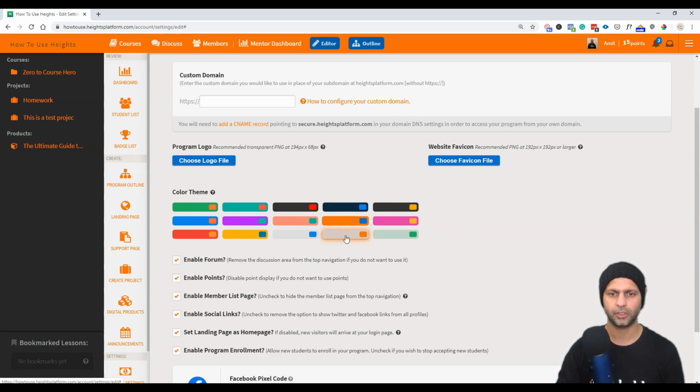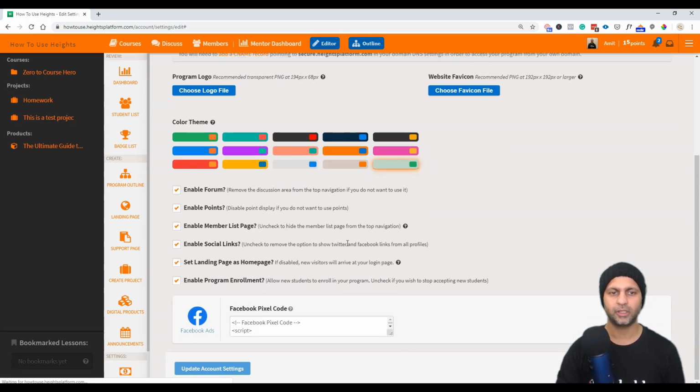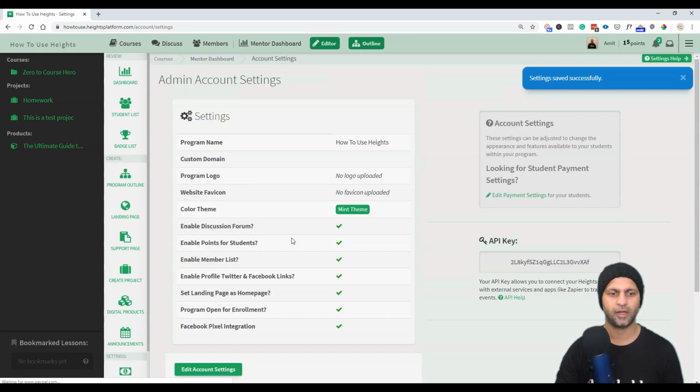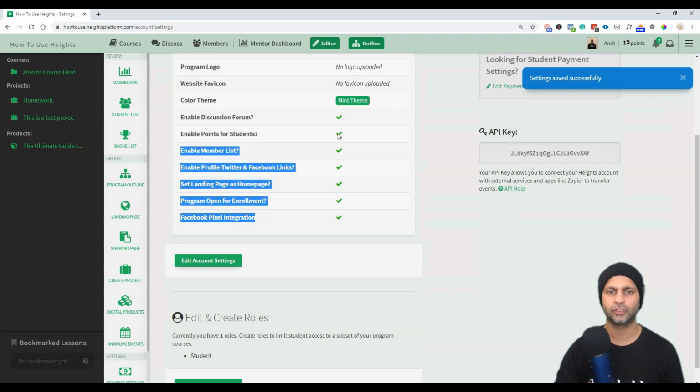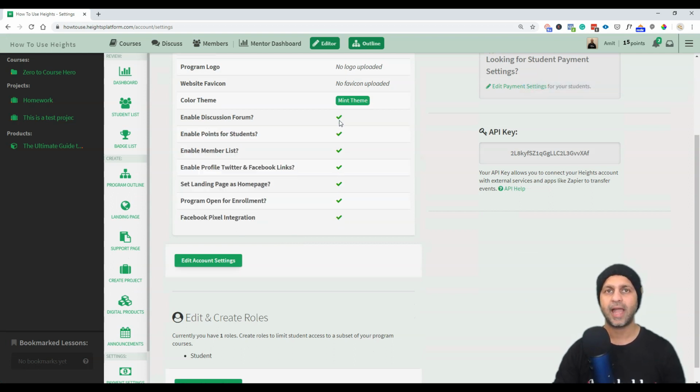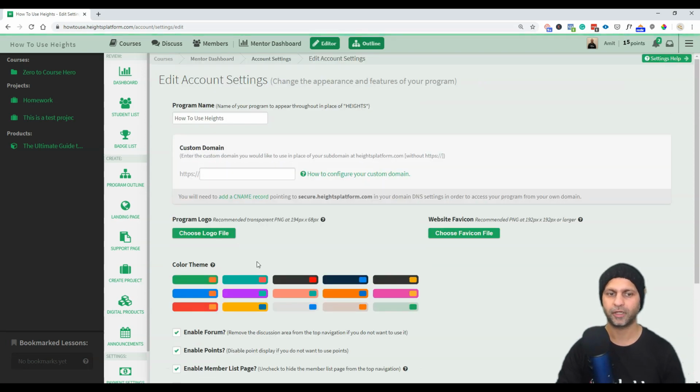Right now I'm using this one. Instead, I can just change it. Let's change it to this one and update. On this settings page, you also have your Facebook pixel integration. These boxes get checked as you make these changes. You can see that the green color went into effect immediately.